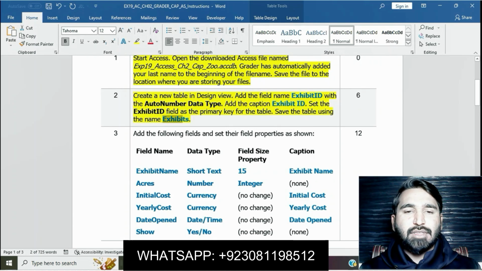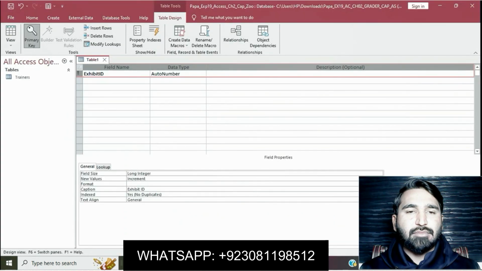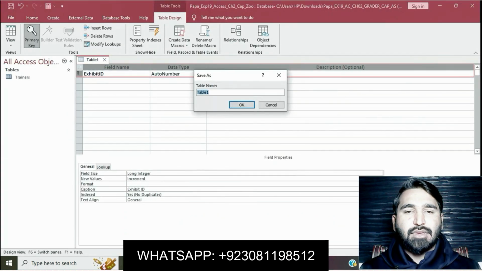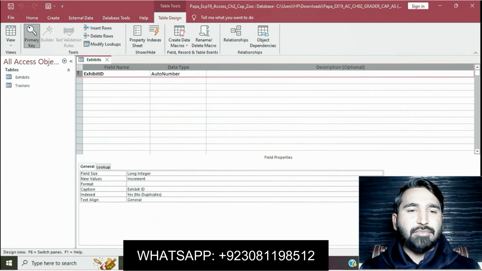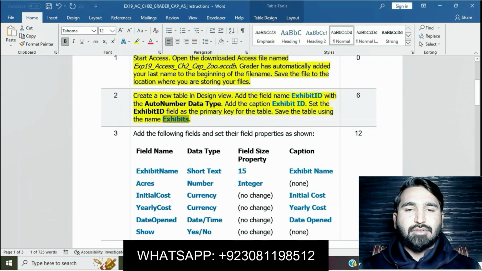Then save the table using the name Exhibits. You can copy this name Exhibits and right click on this. Moving on to the Access file, right click on this and Save As, Exhibits. Then press OK. It will be saved as Exhibits. You can see this. This is done now. Now moving on to the next question.